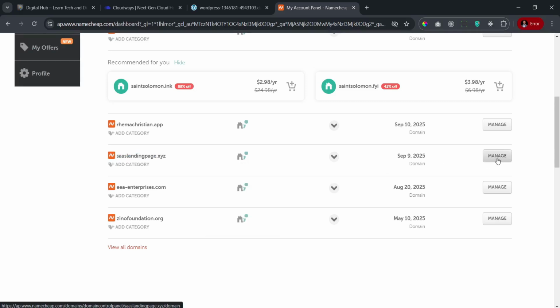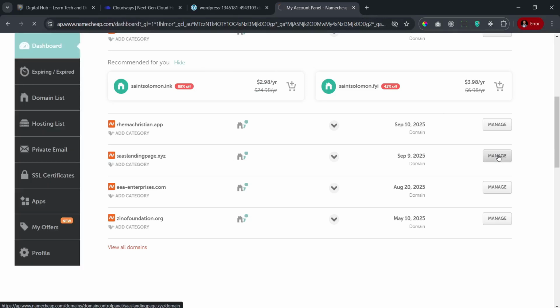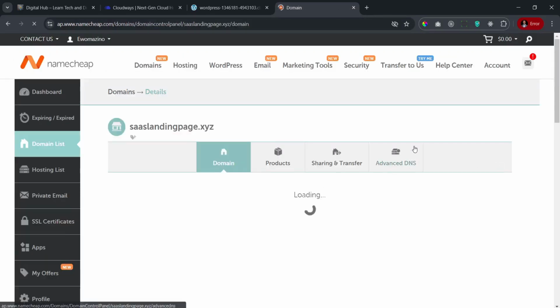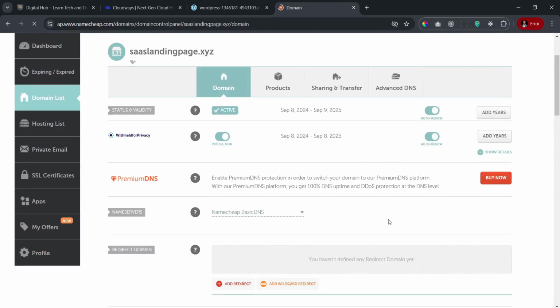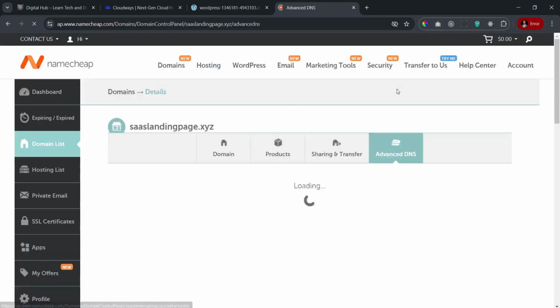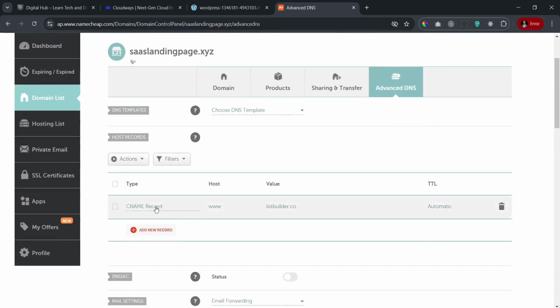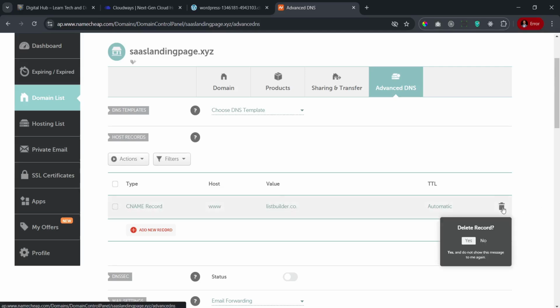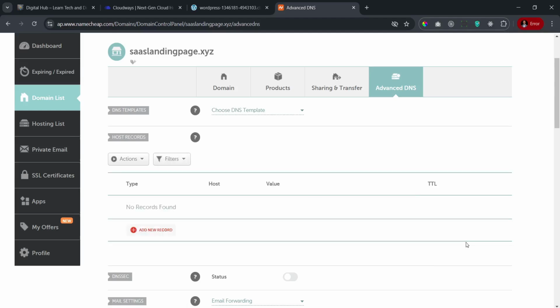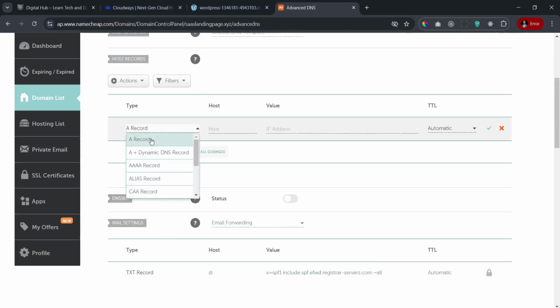saslandingpage.xyz. So all I need to do is click on manage. If I click on manage this domain, it's going to open up this domain, and there's nothing going on here. It's just Namecheap basic DNS that is connected to the name server. So I'll click on advanced. Once I click on the advanced tab here, I can add a record. First, let me delete this one, and I'll say yes to delete. Then I'll say add new record, and I want to add an A record.